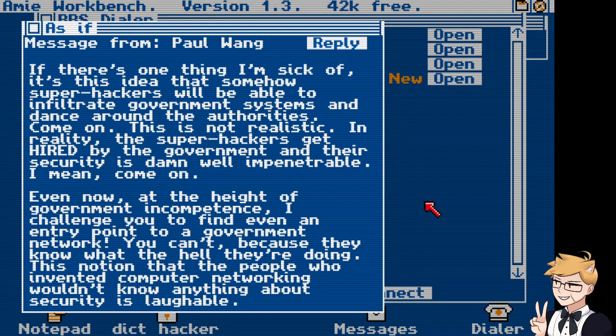If there's one thing I think of, it's this idea that somehow super hackers will be able to infiltrate government systems and dance around the authorities. Come on, this is not realistic. In reality, the super hackers get hired by the government and the security is done by impenetrable. I mean, come on. Even now, at the height of government incompetence, I challenge you to find even an entry point to a government network. You can't, because they know what the hell they're doing. This notion that the people who invent computer networking wouldn't know anything about security is laughable. Yeah, but they still get hacked, because everyone gets hacked.